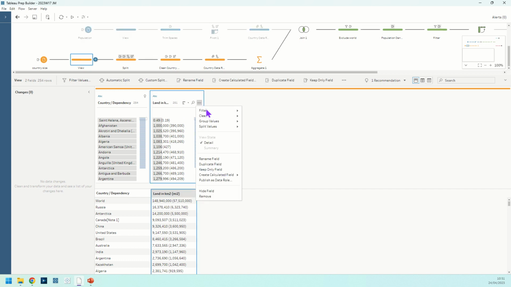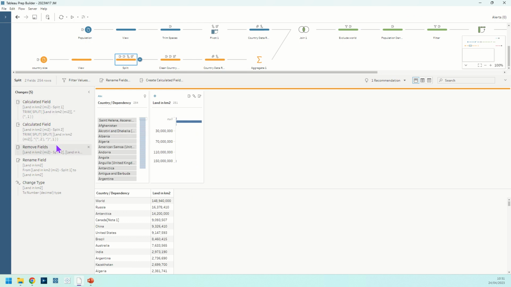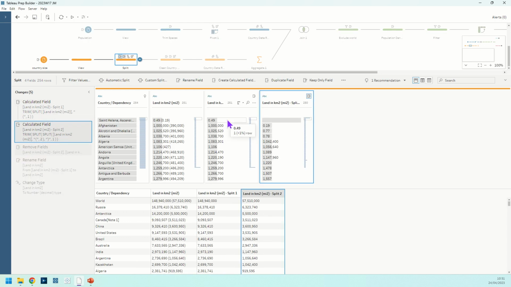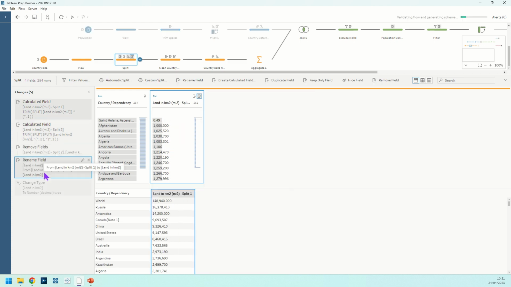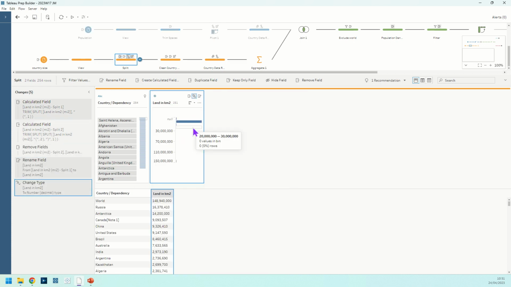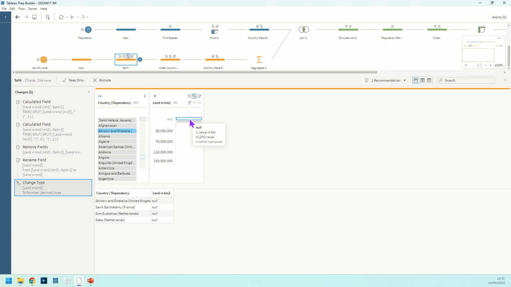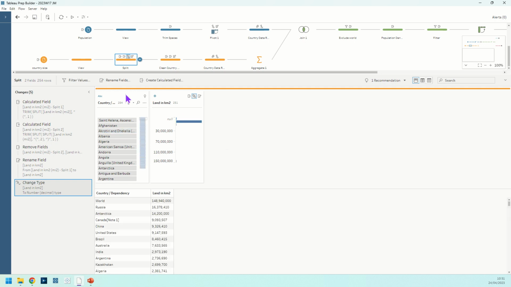If we go to our split values option, we can do an automatic split, and that would work out. So let's go and see what that generates. We've got these two fields that get generated here, the kilometers squared and the miles squared. If I click there, you can see that they line up like that. We only actually want to keep this field and remove the other two fields and just rename it, and then change the data type to numeric. Then we can see that there are some countries that didn't have the land in square kilometers listed, but that's okay.